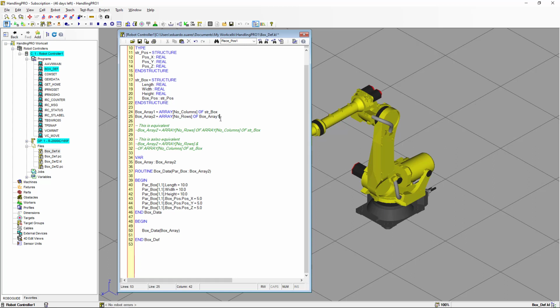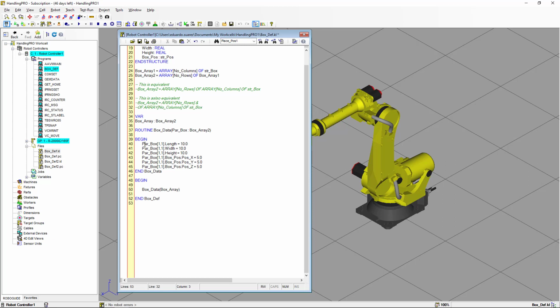This can also be done in another way, just putting everything together in one statement. In this case, we can write box array 2 as an array of the structure box, and if the statement is too long, we can also break it down in several lines, by using the continuation character ampersand. In the executable section of the program, we need to access each one of the elements of the array, and you have to be careful with the order of the elements. In this example, the first element represents the row, as we have defined here, and the second element represents the columns.